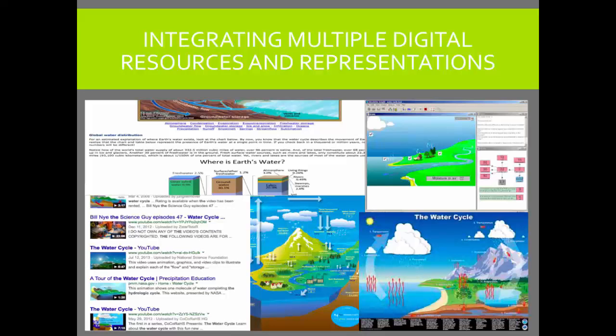So if we look here, we see that we have different representations of the water cycle. We have part of a website that has links to different things related to the water cycle. It also has a graphic down there. We have a simulation related to the water cycle. We have some videos and a couple of different graphical representations. So talking with our students about how to integrate what all of these sources are saying is also something that needs to be a focus if we're trying to enhance literacy in science.